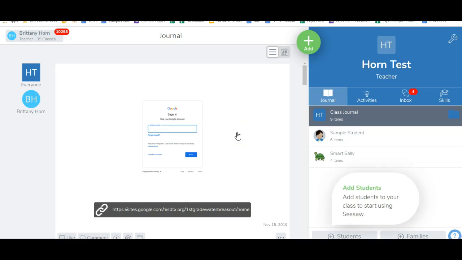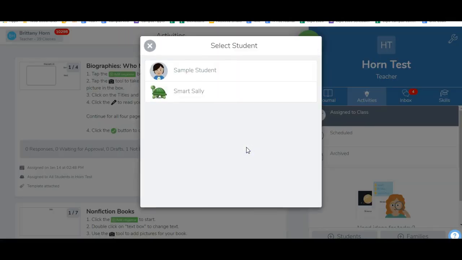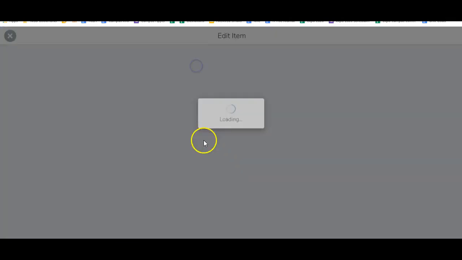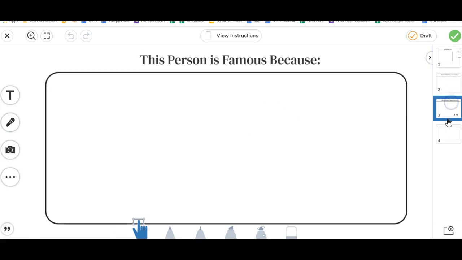As a student, when it comes time to complete an activity, they're going to click on the Activities tab. Whatever's assigned last is going to be at the top, so they would click on Add Response. You'll see that this is a multiple page activity. So this is a 4-page activity. They may not finish in the exact time frame that you have for class.